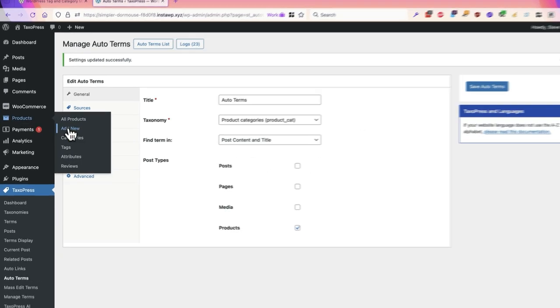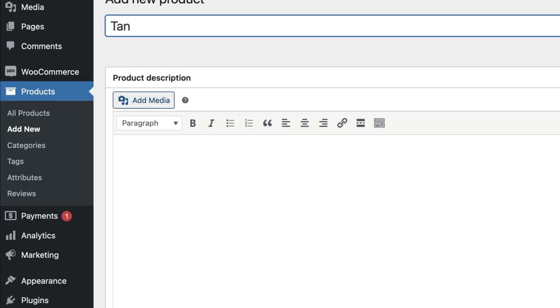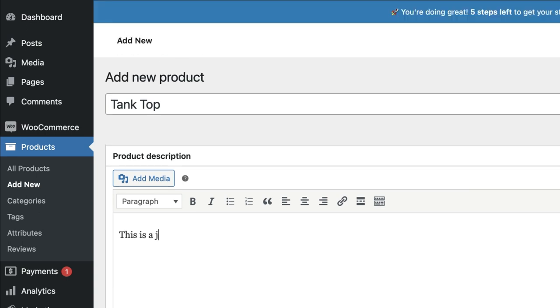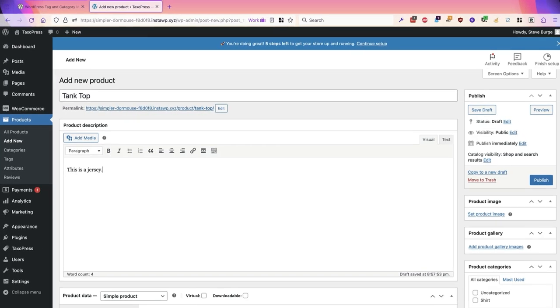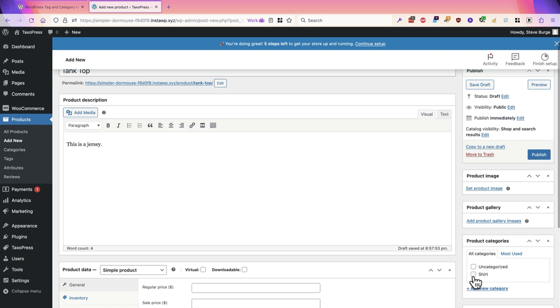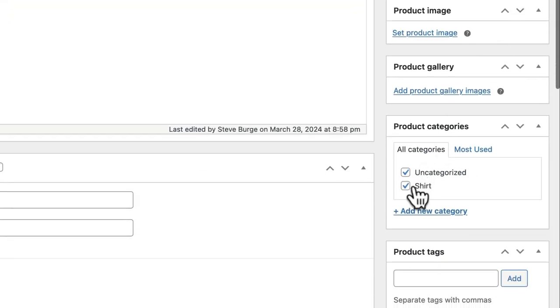So products, add new product, and I'm going to call this tank top. And I will add in the main text, this is a jersey. So I'm hoping that automatically, just based on a couple of these key phrases, these synonyms here, that the category shirt is going to be added. Let me publish this. And there we go. Shirt has been automatically added.